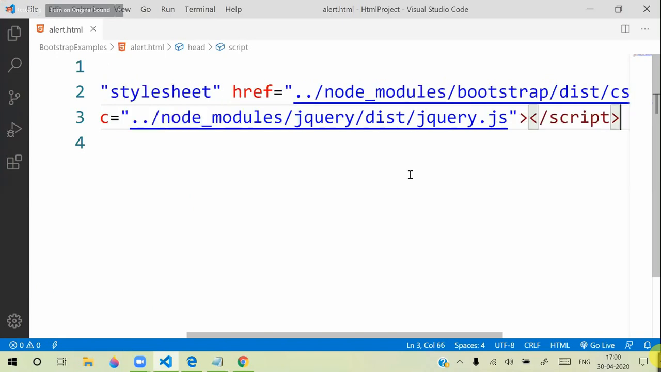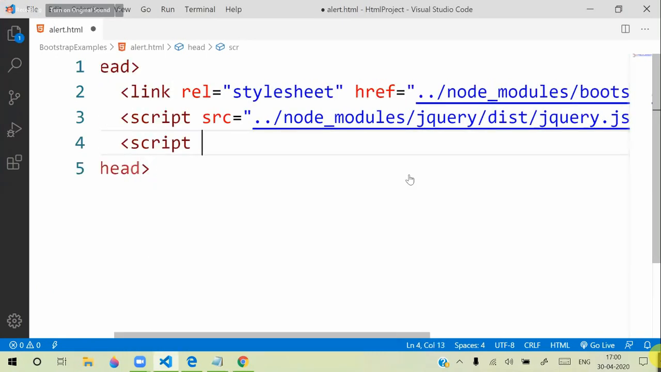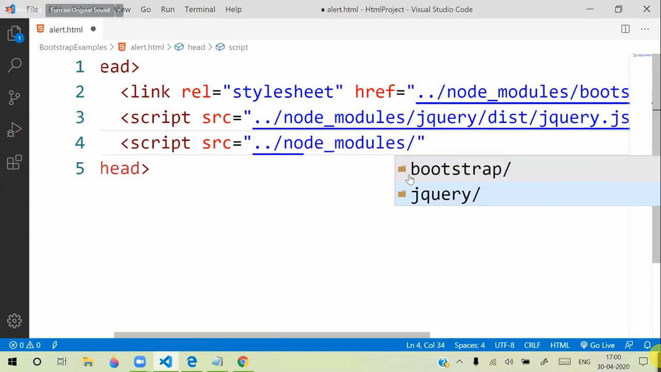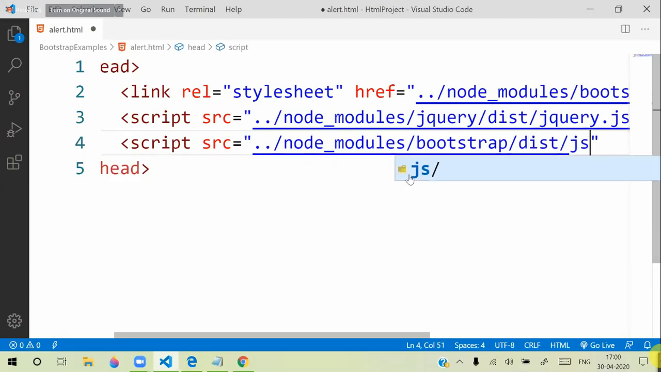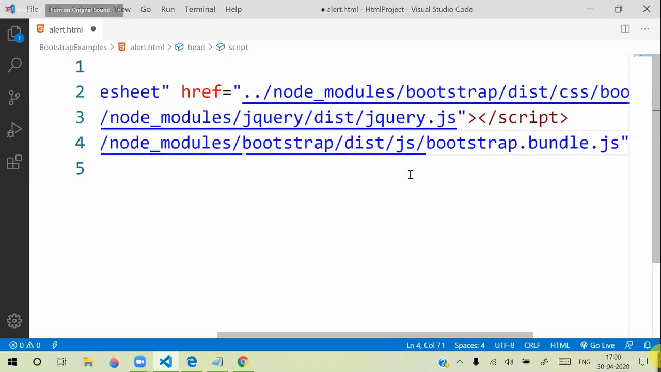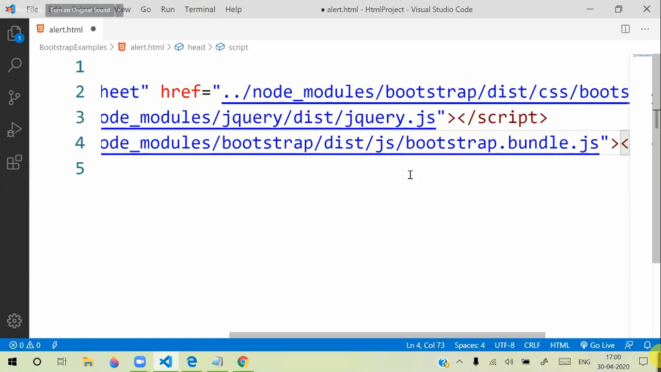Okay, after that, now the entire bootstrap library, script source, node modules, bootstrap, dist, js, and bootstrap.bundle.js. I told you, you can use 3 files actually. Only alert.js, so if you are using only alerts, only bootstrap.js. If you are using only a few, but if you are using everything, then better you go with bootstrap.bundle.js.